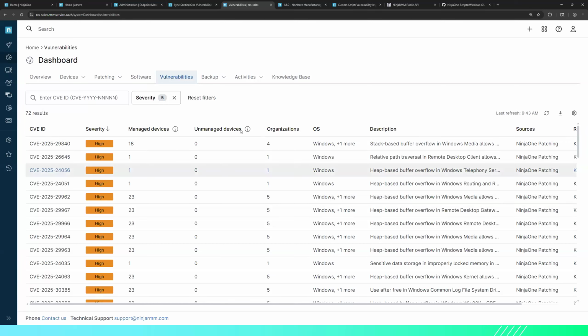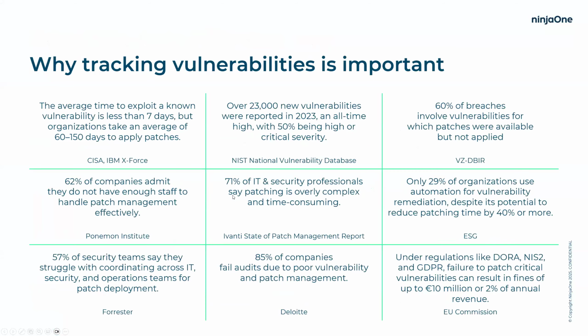In my PowerPoint earlier, and I'll actually jump back to that, we talked a lot about how it takes teams a really, really long time to actually get these vulnerabilities patched. In some cases, it's taking 2 months. In some cases, it's taking a lot longer for them to actually patch these vulnerabilities. The goal of what we're doing here is to significantly decrease that time.